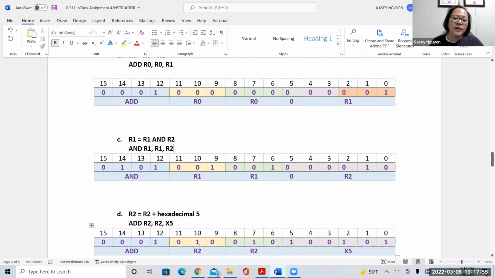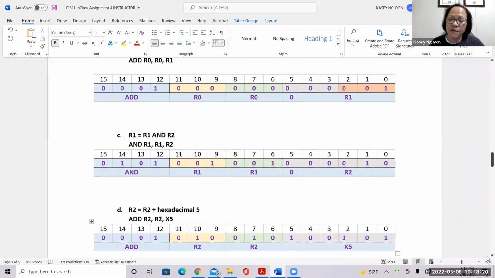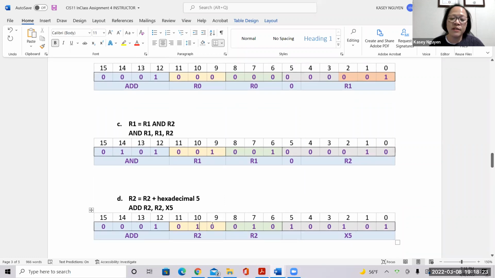Then for D, we are going to add with immediate value. So we're going to take hex 5, add it to register 2, and then put the result in register 2. For the add, the first 4 bits will be 0001. And for our register 2, that will be 010 for the next 3 bits. Then the source register is register 2, right? So that will be 010.